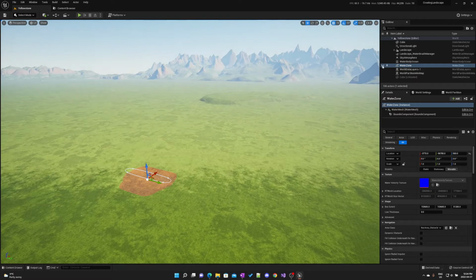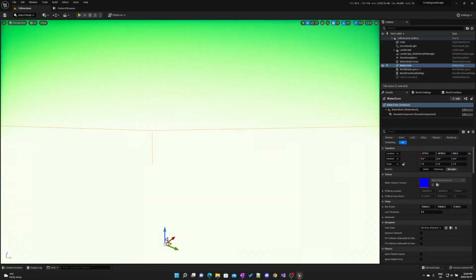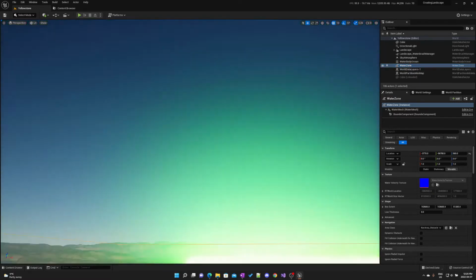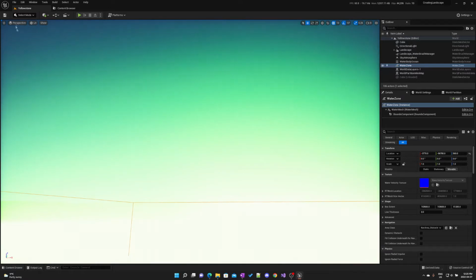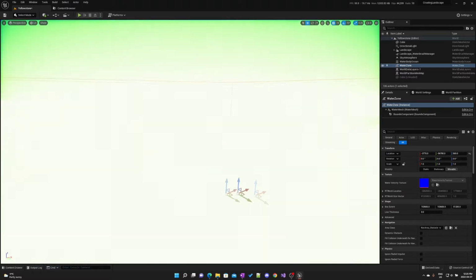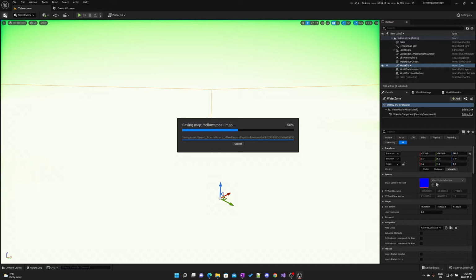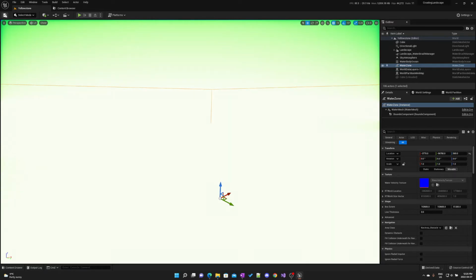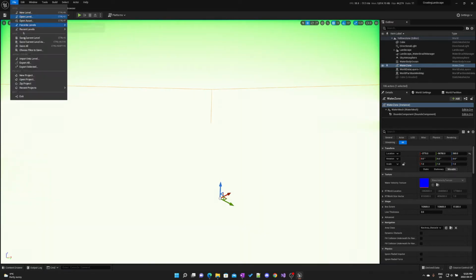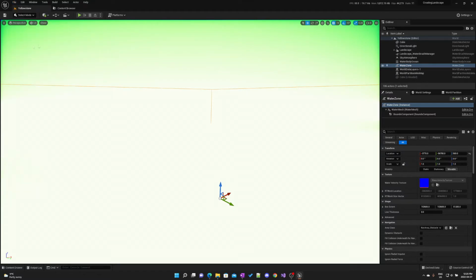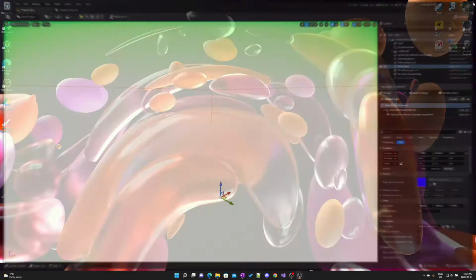Now let's turn it back on. I think something burnt when I was not allowing it to finish its thing. Let's save. I'm going to restart the editor and see if that fixes the problem here.